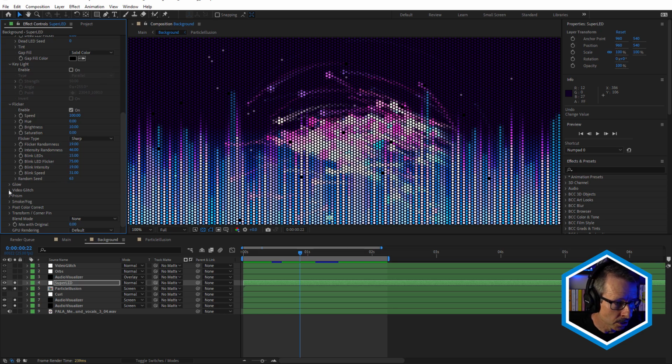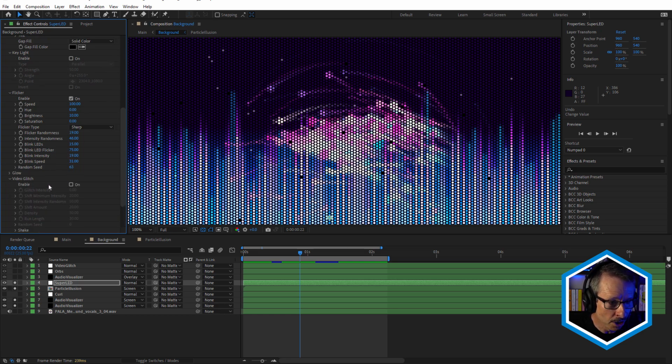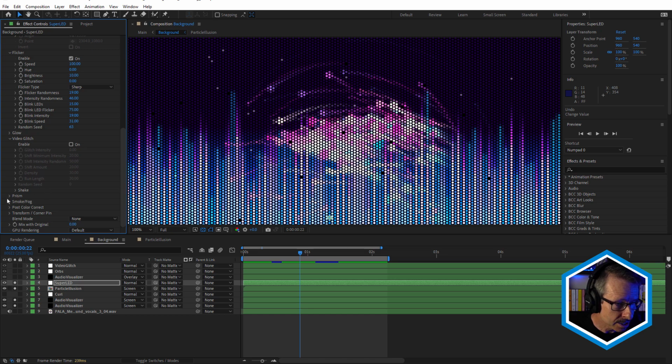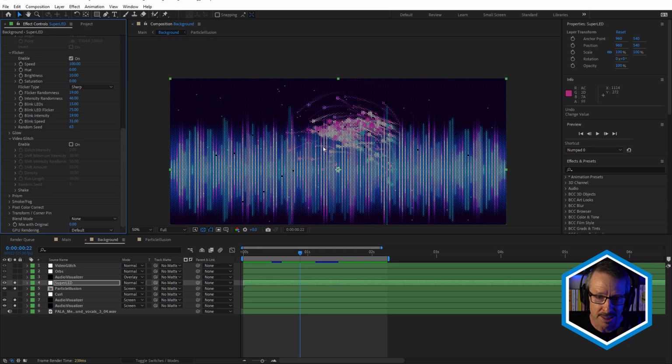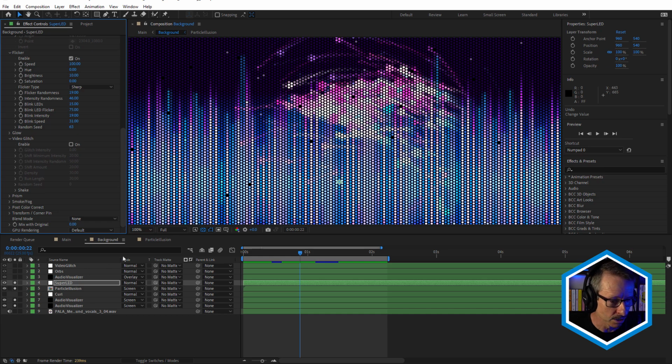Now, what else have we got turned on in here? I haven't got video glitch turned on, although Super LED does have its own video glitch, because I'm using a video glitch adjustment layer, which we'll look at in a moment. And we haven't got glow enabled. So this is actually fairly simple. There's no prism enabled and there's no smoke and fog. There's so much in Super LED that you can use to really enhance your look, but I didn't need all of that. I just wanted the basic bulb LED look.